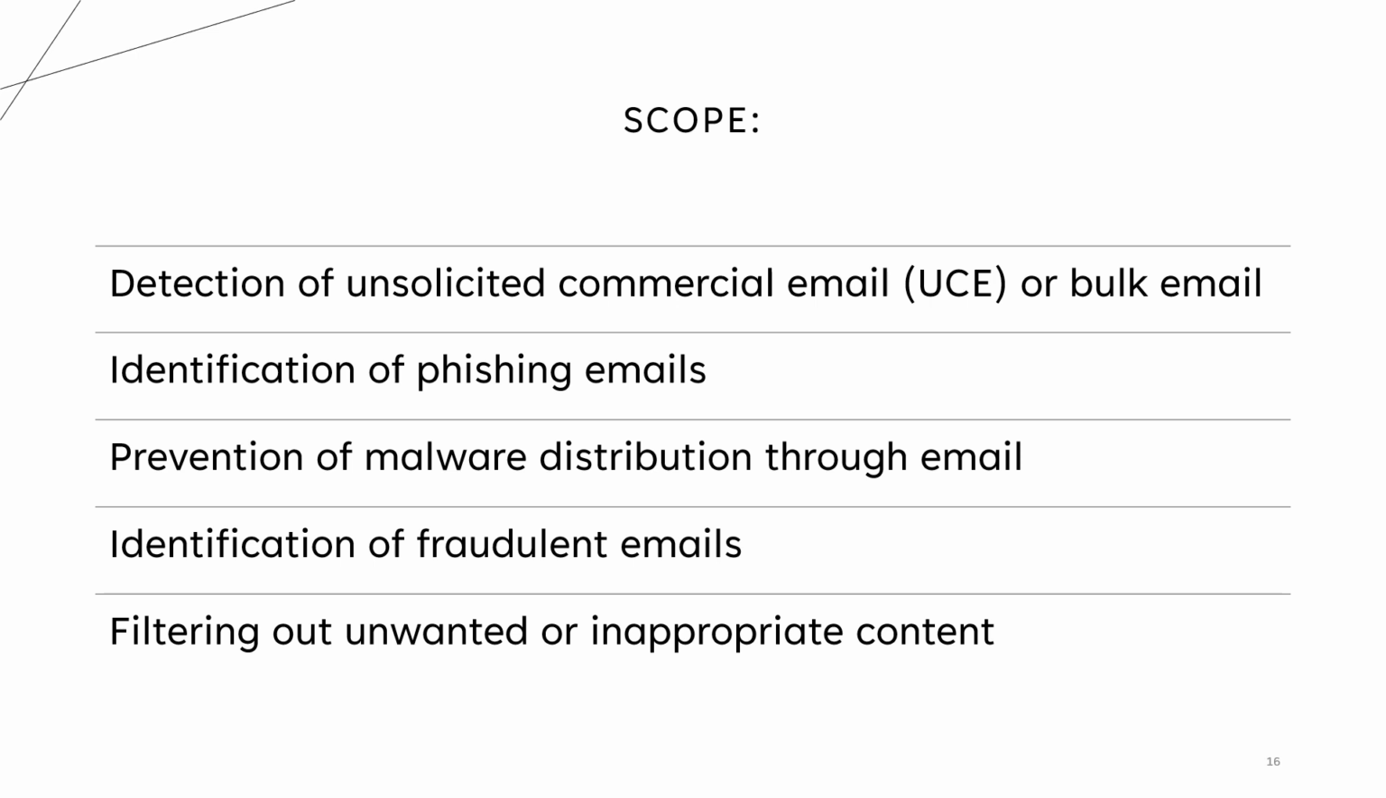Identification of phishing emails. Phishing emails are fraudulent emails that masquerade as trustworthy emails in order to trick the recipient into divulging sensitive information such as passwords, credit card details, and personal information. Detecting and filtering out phishing emails is an important aspect of email spam detection.